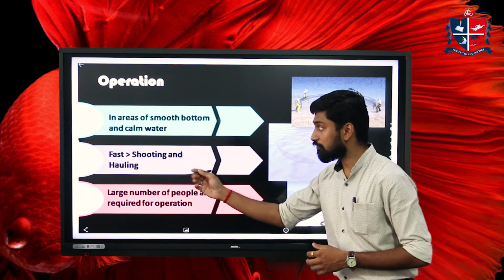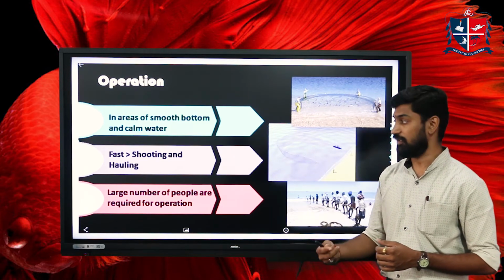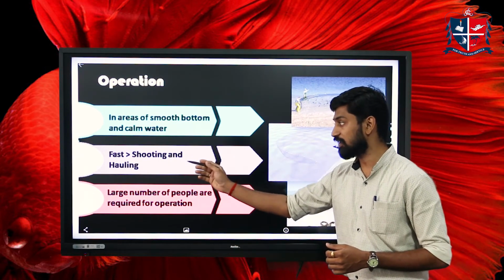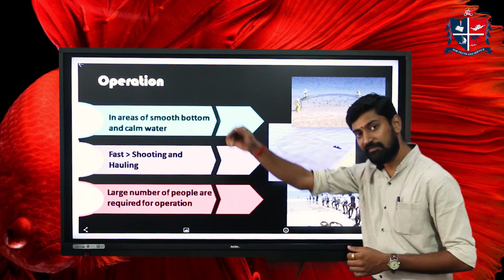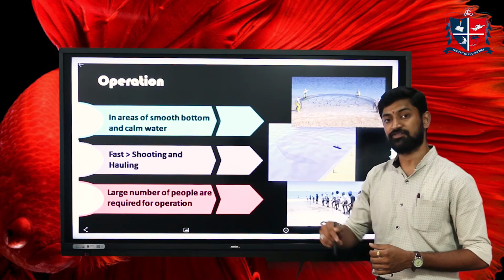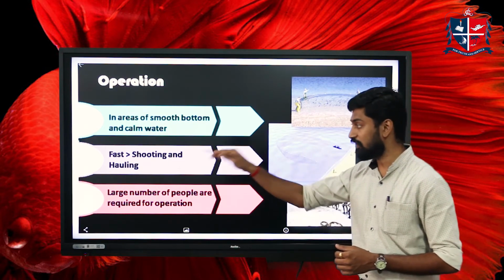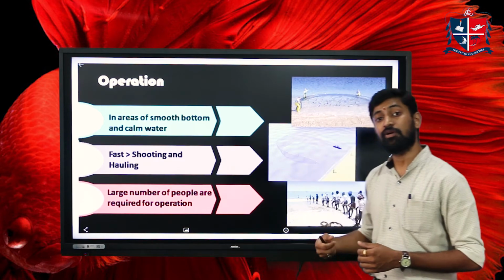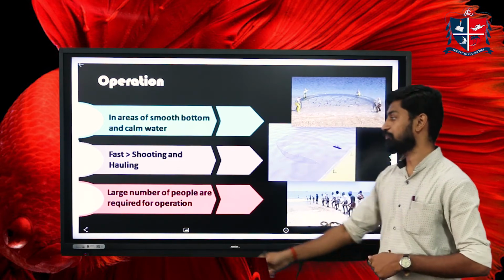We go through two processes or two operations in a beach seine. The first one is shooting and the second one is hauling. Shooting means semi-circling the gear. It should be fast, otherwise the fishes will escape. So it should be fast, and then we haul or drag the gear towards the beach.